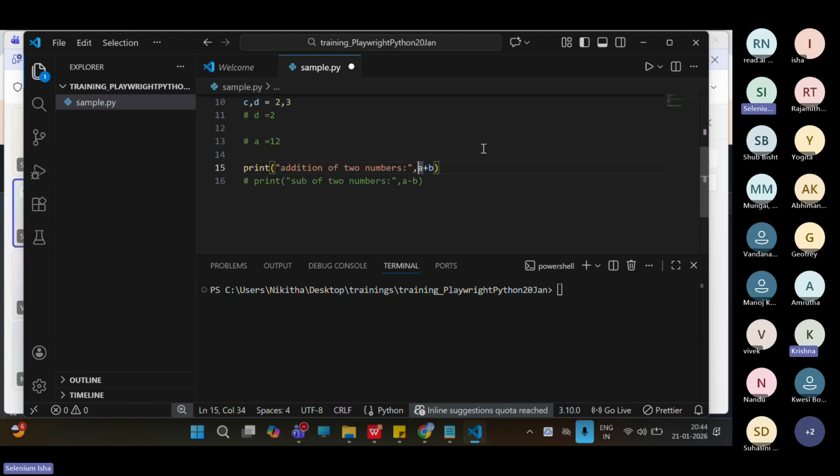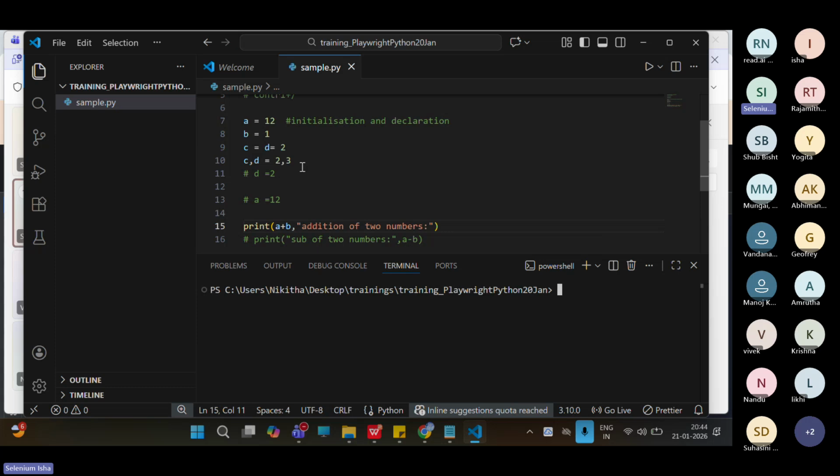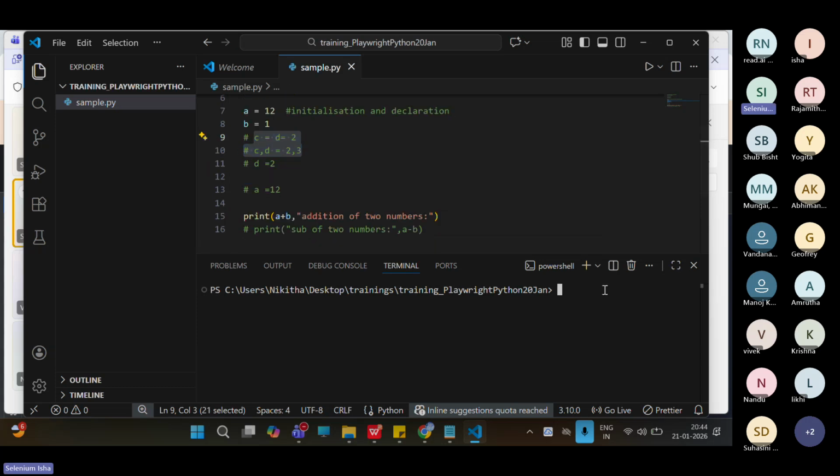So in Java we normally use the plus operator for concatenation. In a similar way, we are using a comma here. Yes, that's right. And this format is also correct. You can have the message before, you can have it after. Anything is fine.